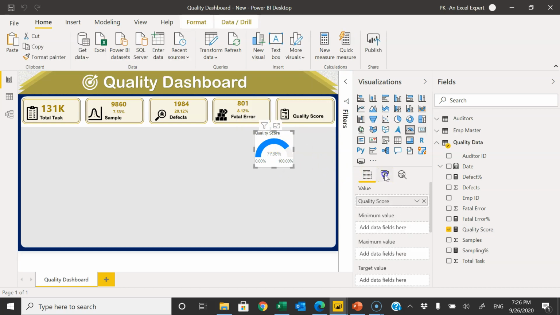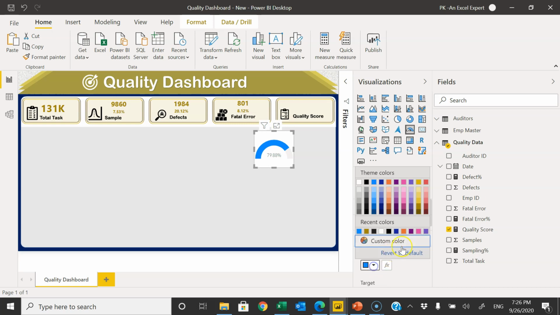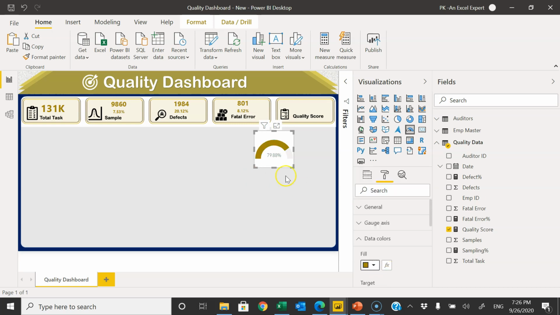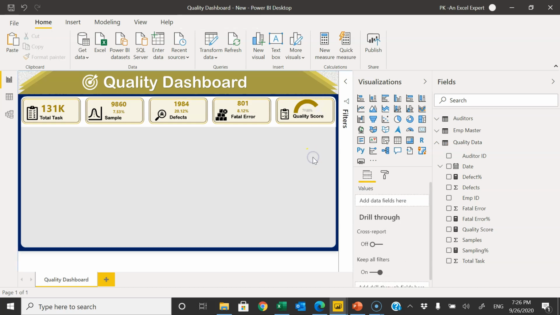We will format this. So just go to the format. First of all, just off the data label, and for the data color I will choose this color. Make it slightly smaller, and we will remove the background also. So just go to the background and just off the background and just keep this here and adjust the size accordingly. So just keep this here. Alright, so we have created the top cards.